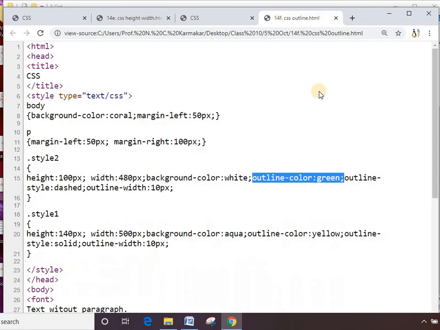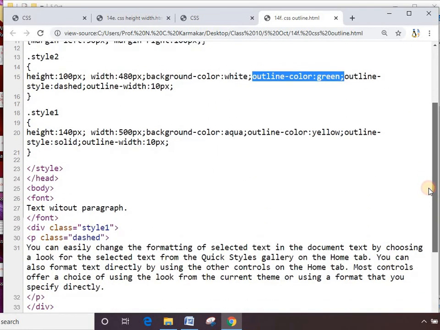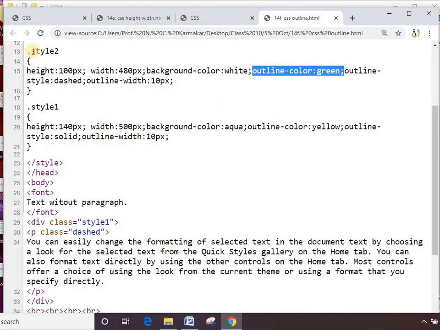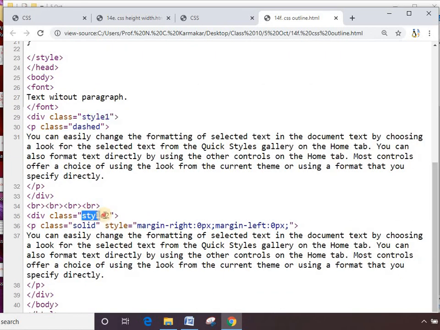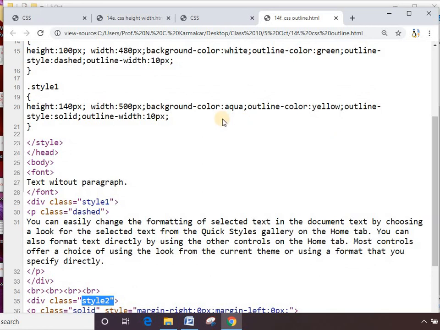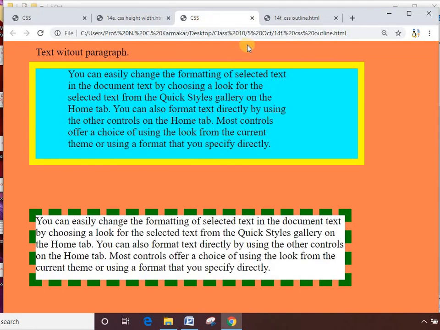Outline style dashed, then outline width 10 pixel. Now see for style 1 for class and see how we have used this. This is style 2. So in the class we have written style 1, and here inside the class we have written style 2. Okay, now we are going to discuss style 1.